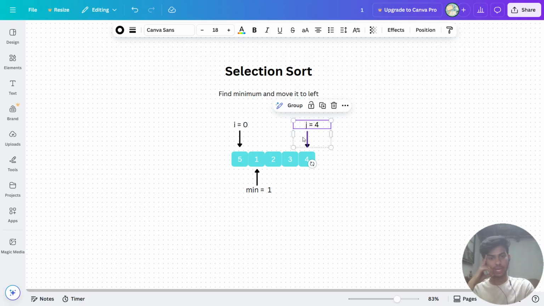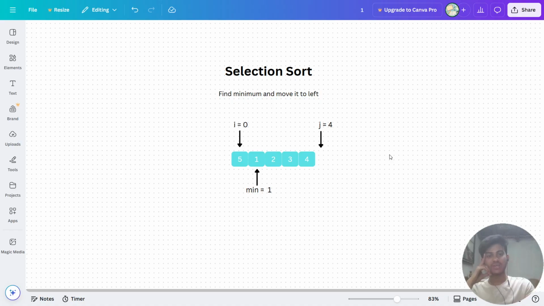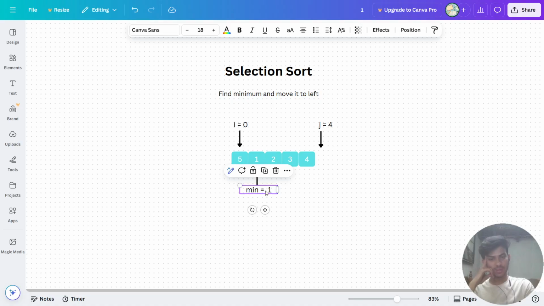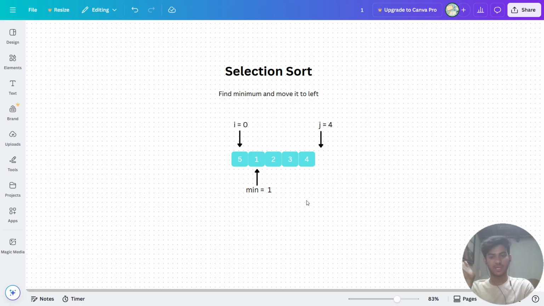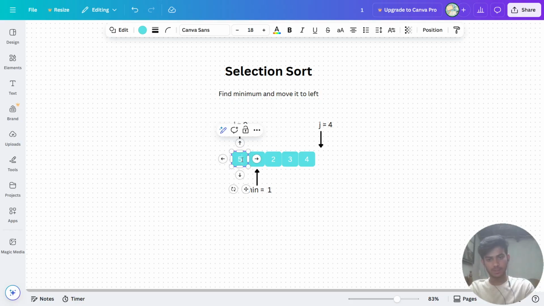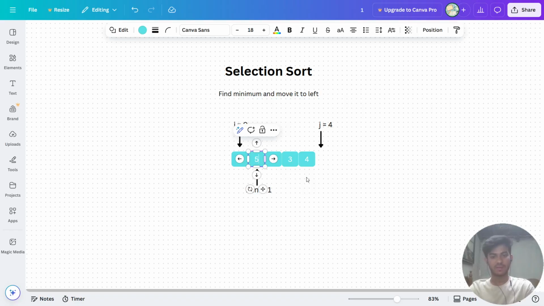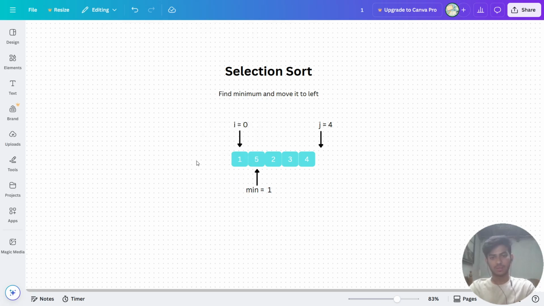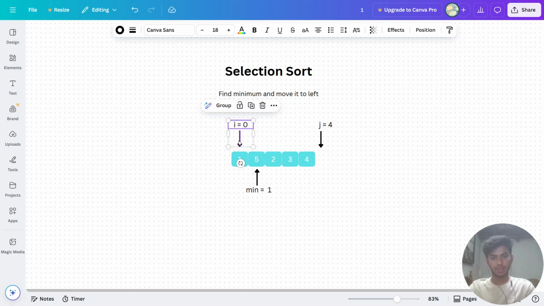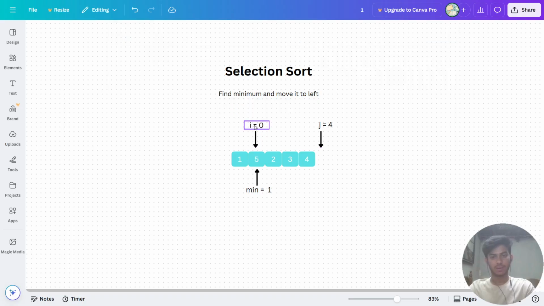This will be outside the loop and this loop will break. And after this inner for loop, first iteration, we have a first minimum value. So if this is the minimum, this has to be at the left, at the ith index. So we will just swap them. After swapping, this will become 1 and this will become 5. And if you observe, this part of the array is sorted. So now we can just move i to the next element.